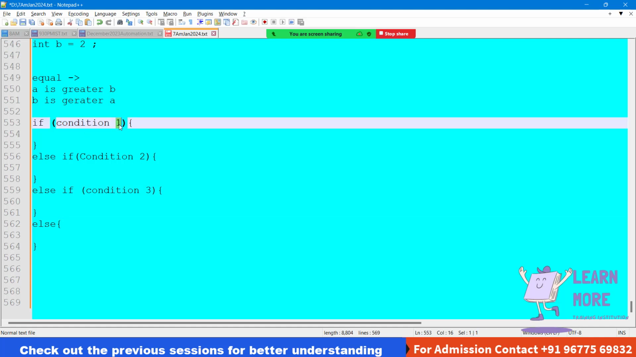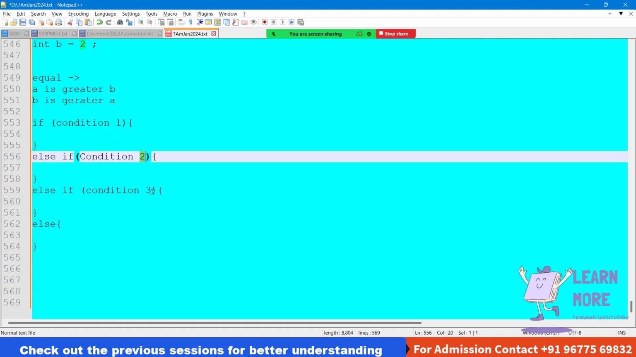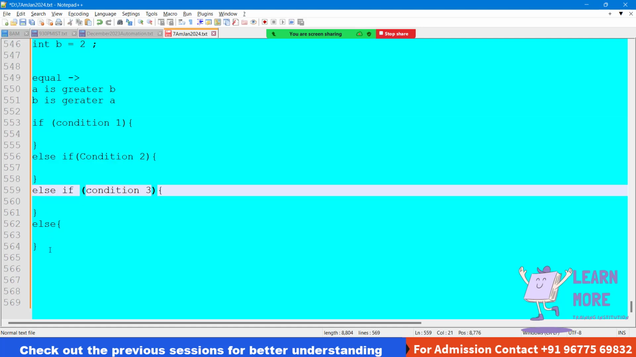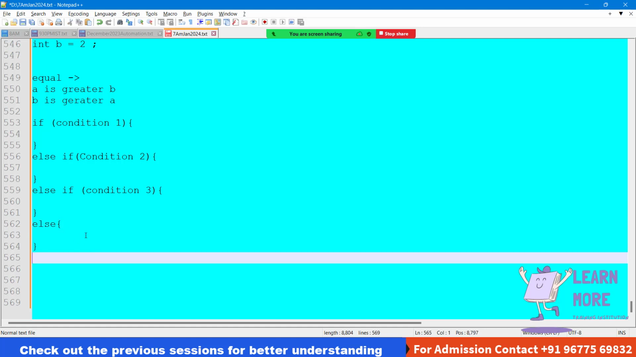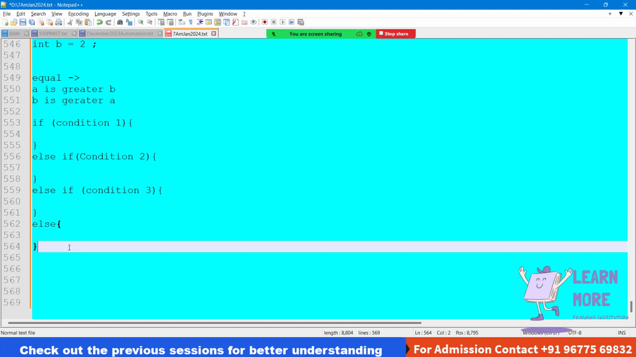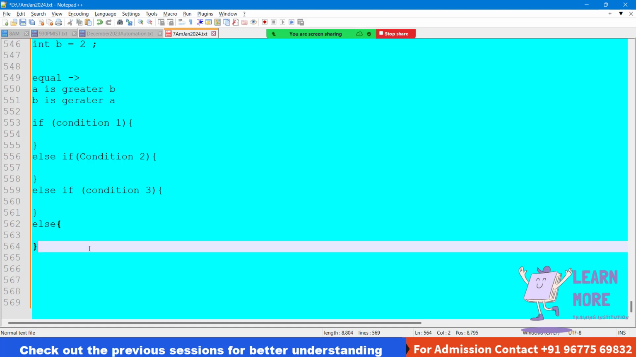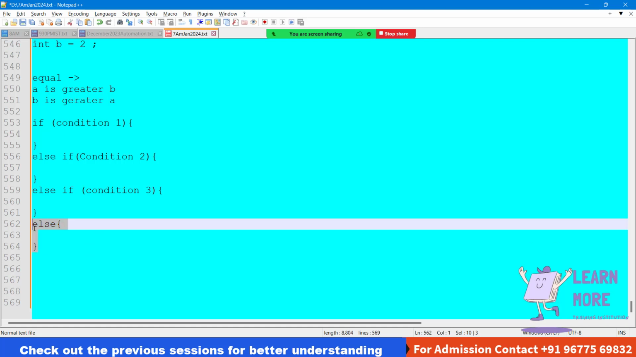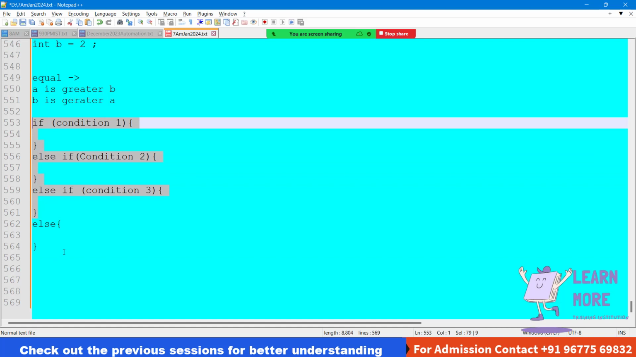If all the conditions fail, like condition 1, condition 2, condition 3, if everything fails, then the default block will execute. In a program, we should always provide this default block. The reason is that the default block will execute one and only if all the above conditions have failed.